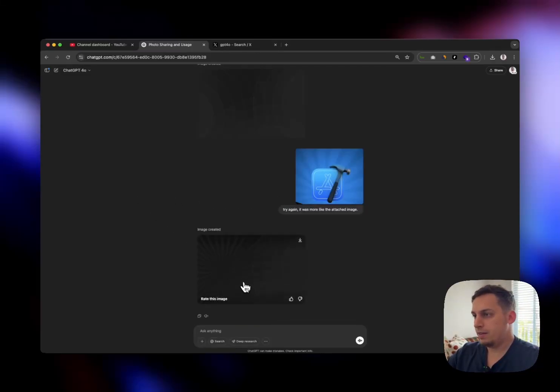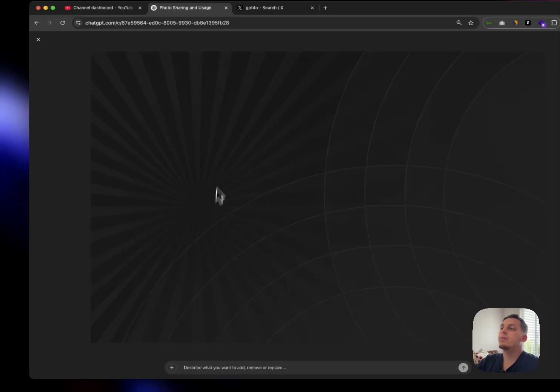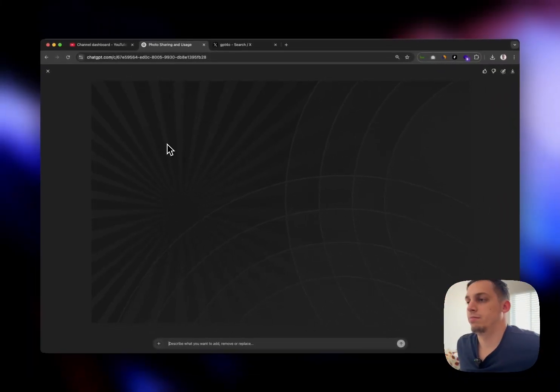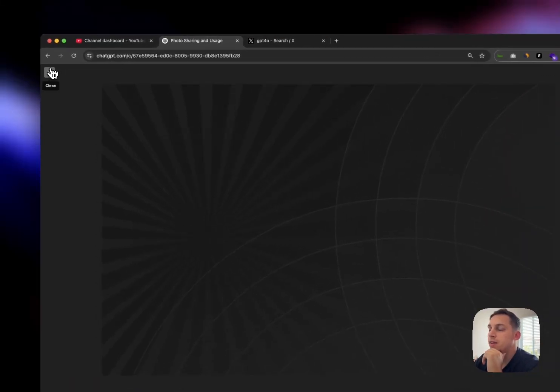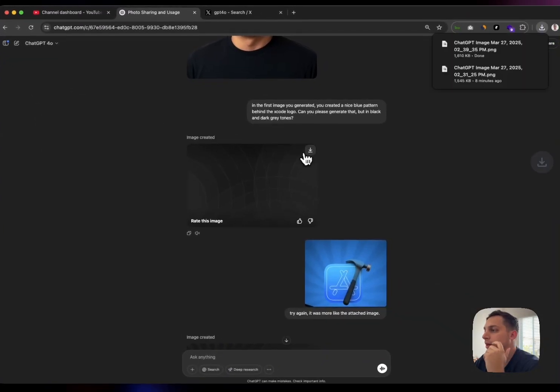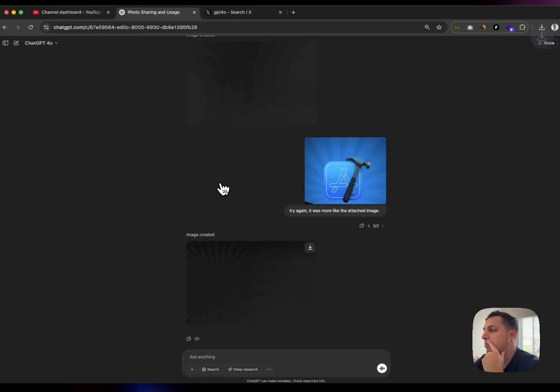So it did create a pattern like this, where we have this nice, I don't know what to call it, a shine thing. And it also created these lines. Before that, it generated something like this, which also looks pretty cool. So we can download both and have them here just as inspiration.